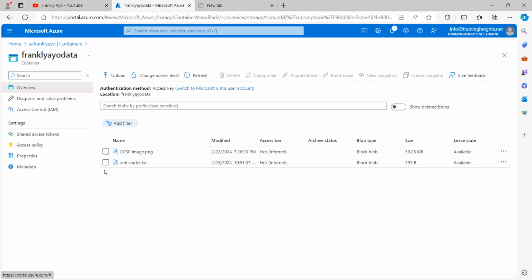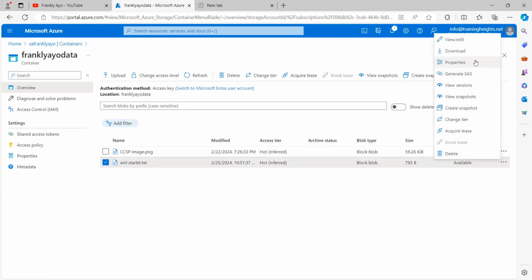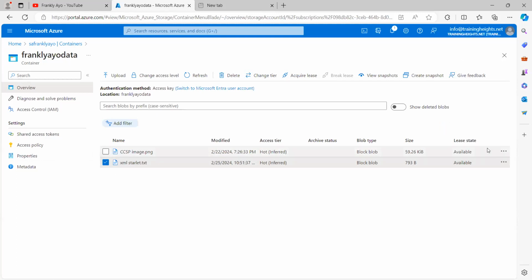And to acquire lease, it's pretty straightforward. You can select the blob that you are working with, and you click on acquire lease over here. I believe you can also do it from here. The moment I acquire the lease, the lease state will change from being available to not being available. Then when I'm done working with it, I can also manually break the lease so that it will become available again.